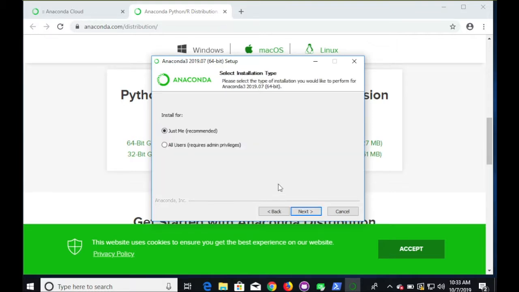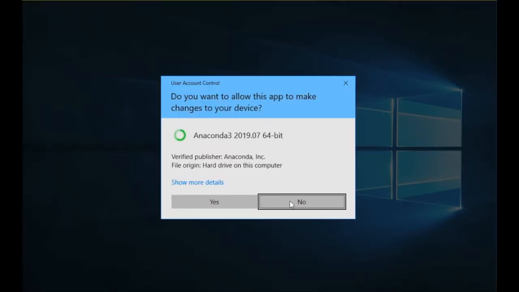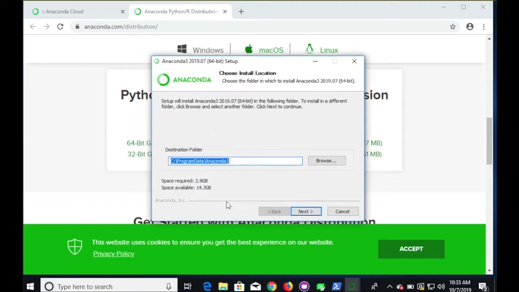And the next question is, do I want to install Anaconda and Python just for me as a user in this computer or for every user? So in this particular case, I'm going to click every user. And it's going to ask me, do I want this to change particular settings in my computer? And I'm going to hit yes. And by default, it's going to install at C:\ProgramData\Anaconda3, which is great. It's going to use 2.9 gigabytes, and you can see I do have that space available.